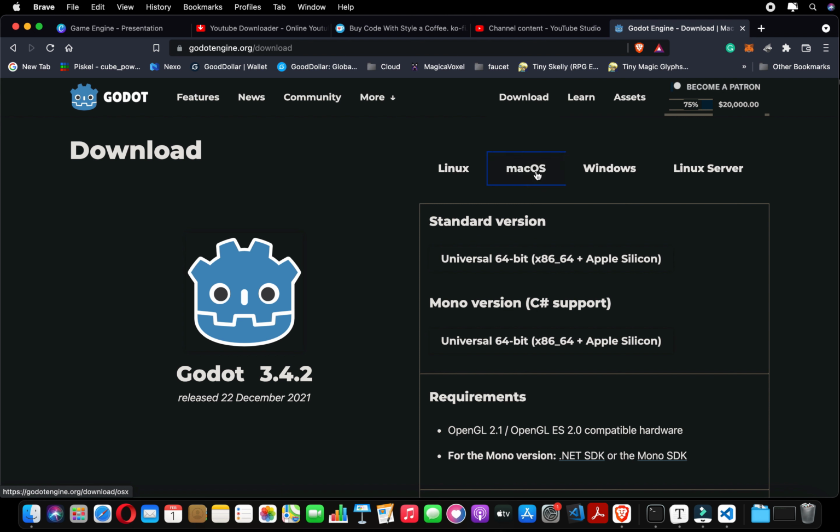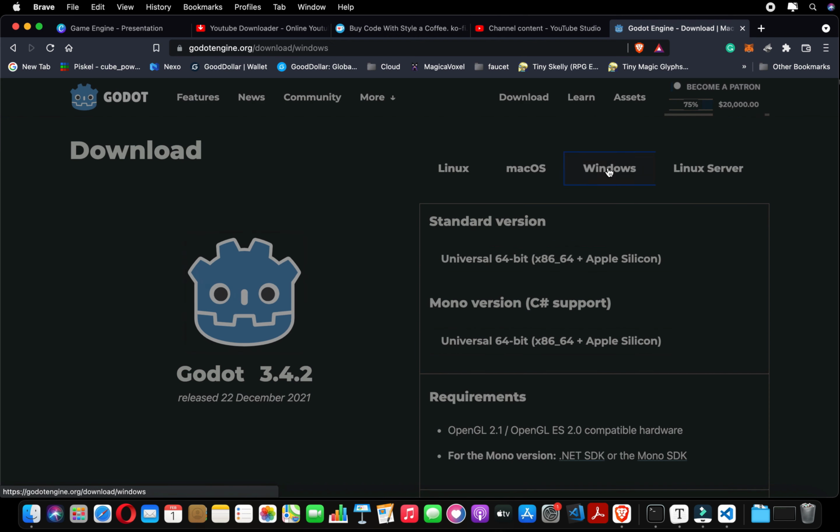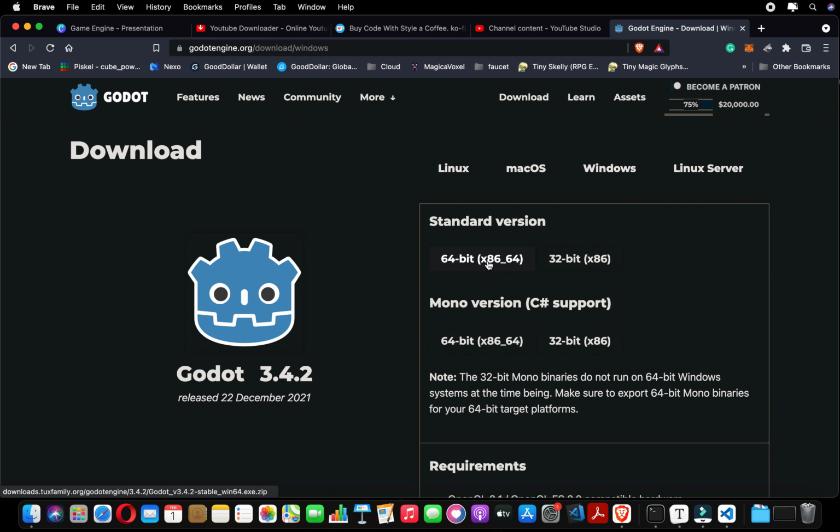I am on Mac OS, so I need to click on Mac and download the universal 64-bit installer for my Mac. If you prefer using C# support in Godot, you need to download the Mono version, but in this series we will not use C#, we will use the language used by Godot. It's called GDScript. And if you're on Windows, just click on Windows and download the 64-bit or the 32-bit, as your system requires.